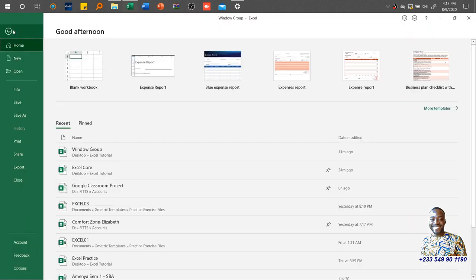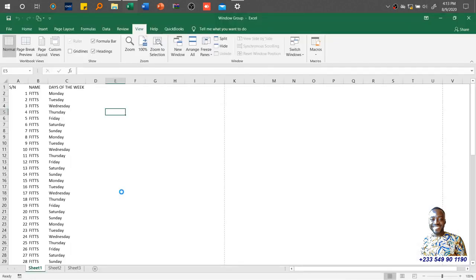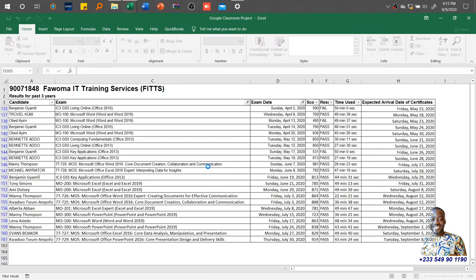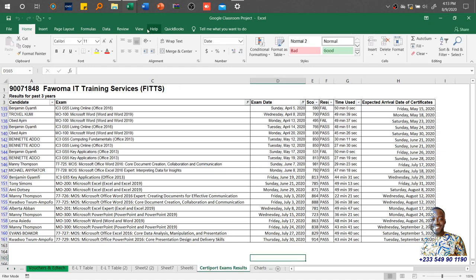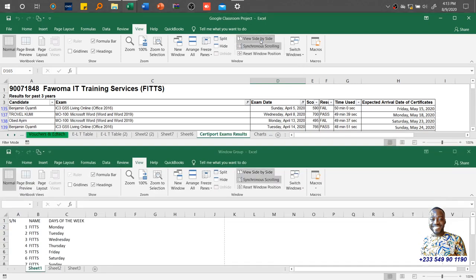So I go to file, then probably let me open another workbook. So let's say Google Classroom project. So once it opens, then we will talk about, okay, it is still opening. So I can come to view, then I'll say what, view side by side. So once I click on view side by side, this is what happens.